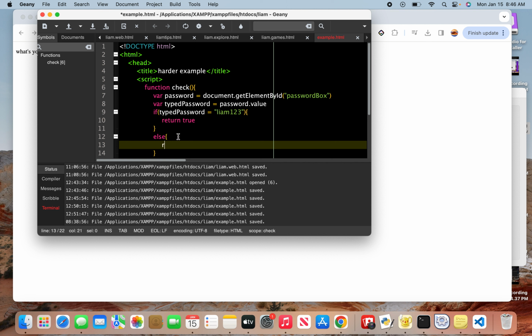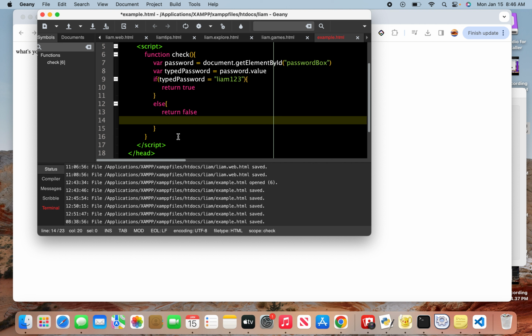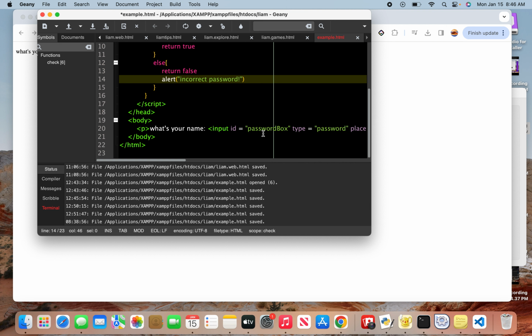But the main thing is that we need to have a return false, and we need to alert something. You could skip it, but the best is to maybe do alert. Alert is when there's a pop-up on your screen, so you can alert incorrect password. There you go. So it's gonna return false.